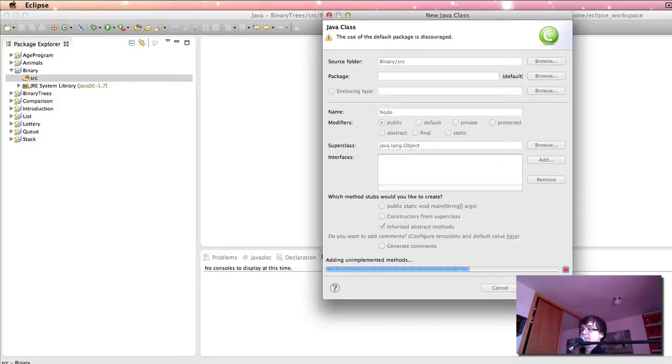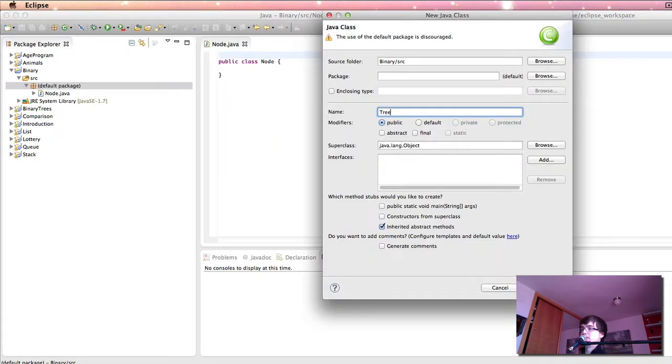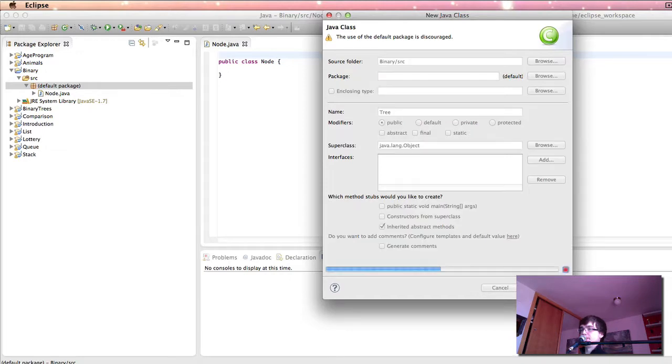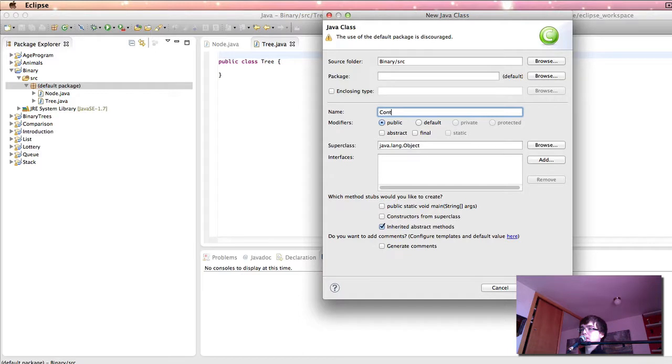One for the node, one for the actual tree that is going to control the nodes and let us add and remove nodes, and then a controller class that is going to run the menu and let the user interact with our program.